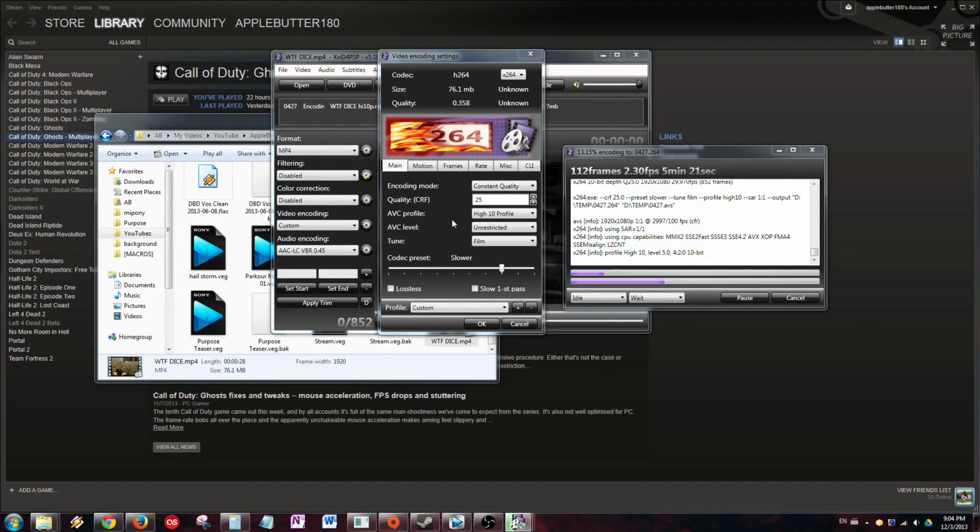The only thing that is very important that you know is that at this time, you cannot throw anything that's high 10 profile into Vegas. So if you're transcoding something for later use in Vegas, make sure you set this to high. It's very important that you do that. Otherwise, you will not be able to use the file that comes out in Sony Vegas. I don't know about Premiere or any of the other programs, but Vegas does not like high 10 profile. Don't ask me why, it just doesn't.